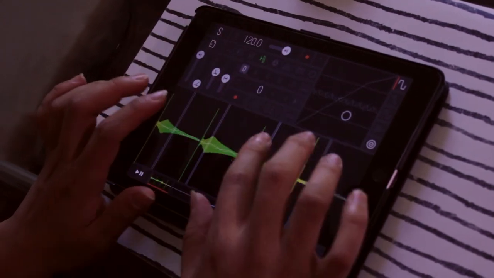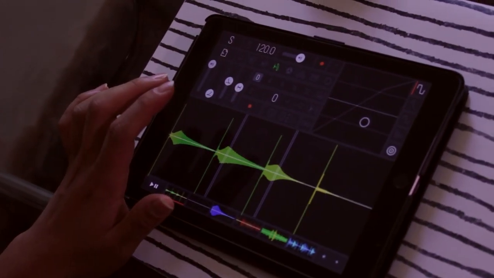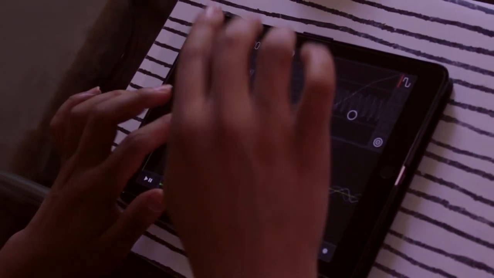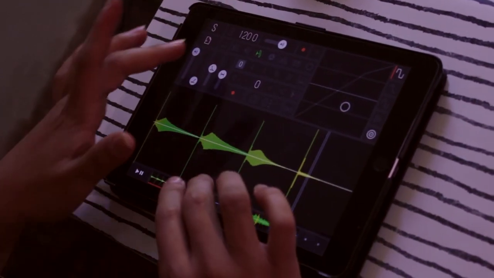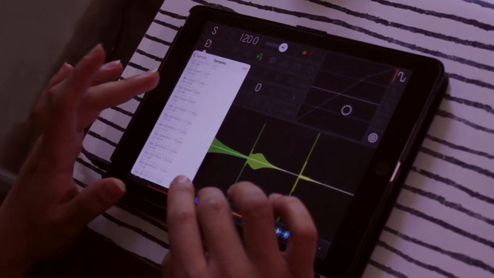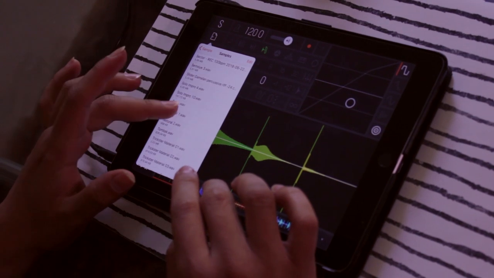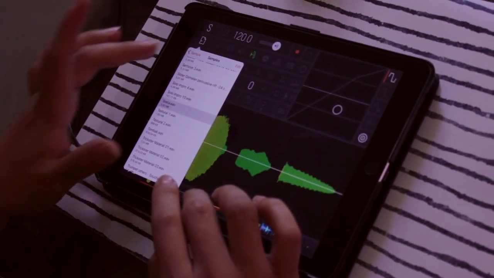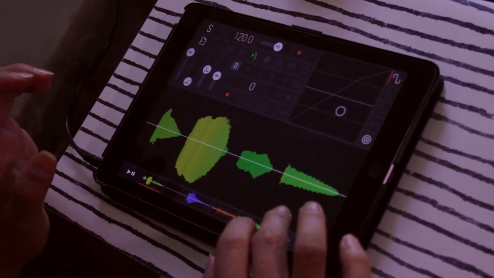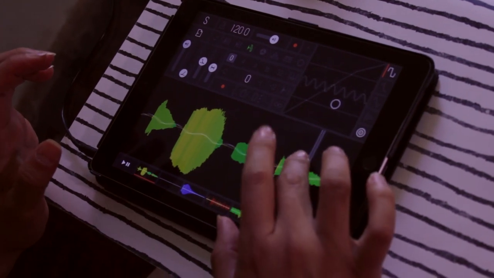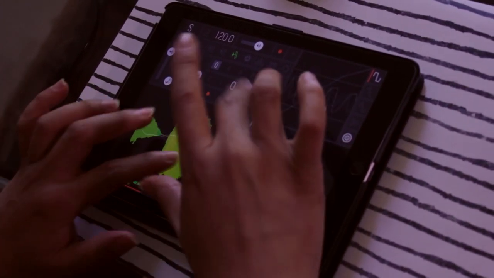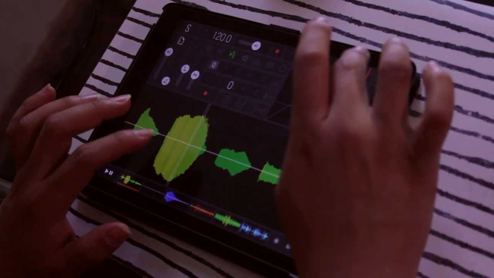This is one of my favorite modes. I find it very musical and also very instrument-like. You can really play the sample. Let's go to another sample now. For example, this is a voice recording. Let's turn the distortion off.